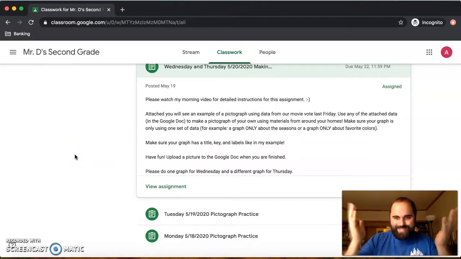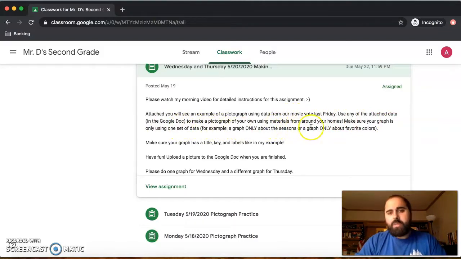You found it. Awesome. Attached, you will see an example of a pictograph using data from our movie vote last Friday. Use any of the attached data in the Google Doc to make a pictograph of your own using materials from around your homes. Make sure your graph is only using one set of data. For example, a graph only about the seasons or a graph only about favorite colors. You don't want to try to combine those two things together. Let's focus in on just one set of data.